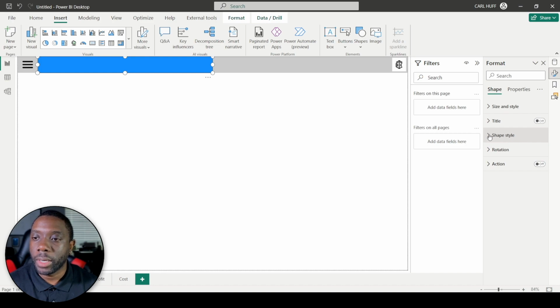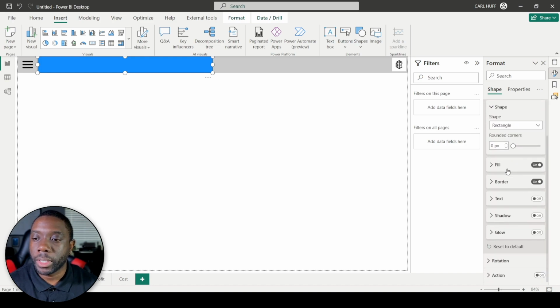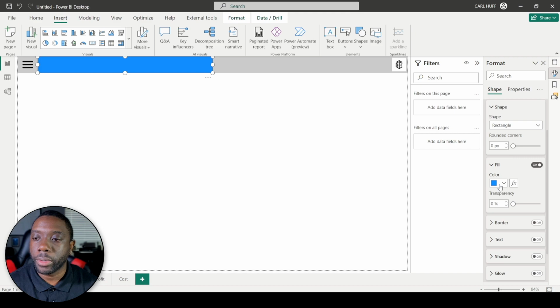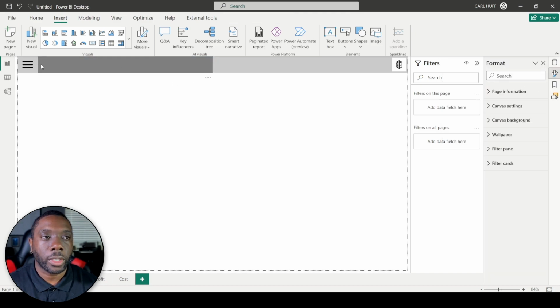And then the next thing I want to do is come over here to my shape and style, get rid of the border, and let's change the color to this right here. Let's just darken up the color so it looks something like this.